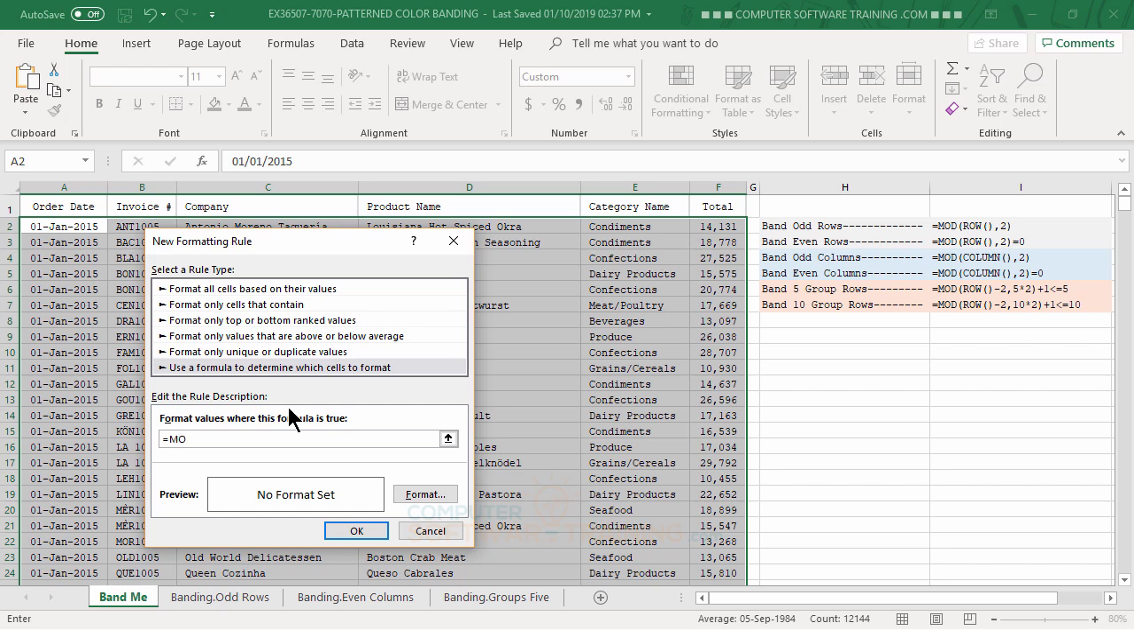Equal MOD for mod, left parenthesis, and then ROW for row, and then a left and a right parenthesis. It might look like there's spacing in here, but there's no spacing in the formulas. So it's just equal mod, left parenthesis, row, left, right parenthesis, and then a comma, all right? And then the number 2, and then a right parenthesis to balance it off. So that right there, believe it or not, is going to cause that banding to happen.